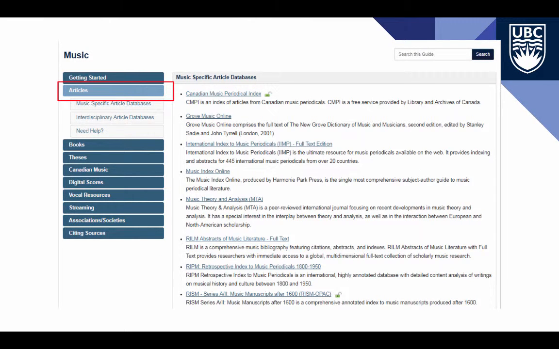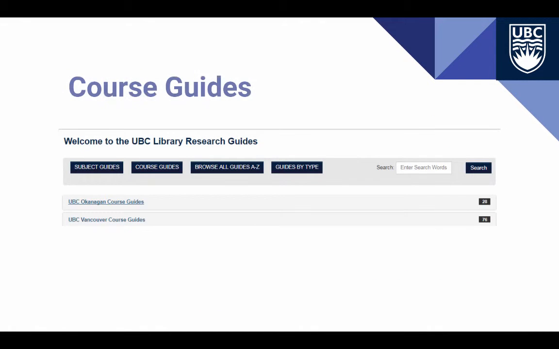Similarly, when we look at the category Articles, a page of music-related databases is displayed. It is important to note not all research guides look the same. They may vary in their layout, organization, and design. Next, let's look at the course guides.